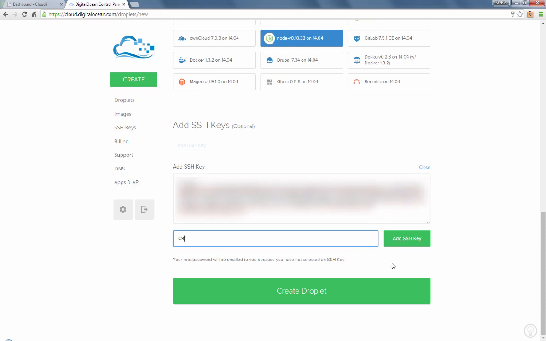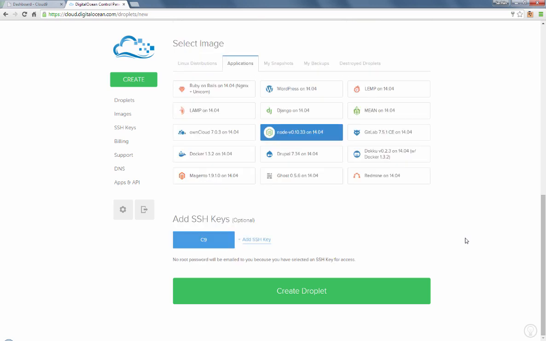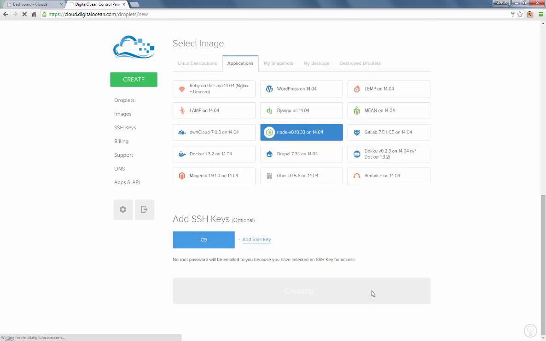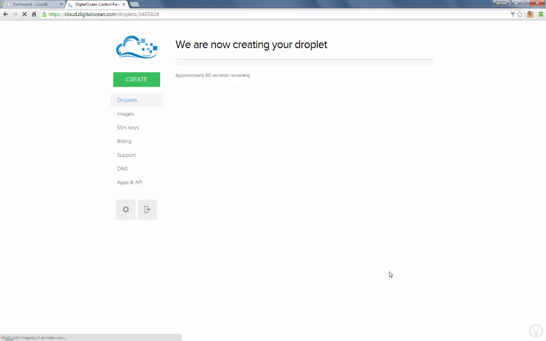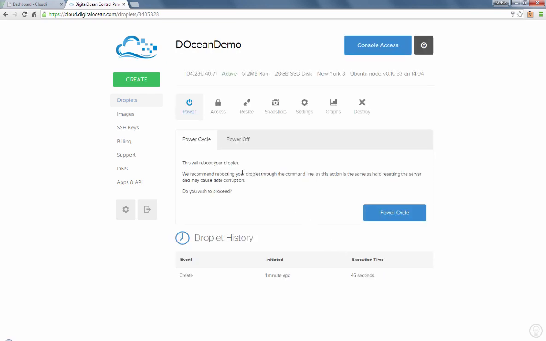That is all you need to do. Just click on Create Droplet to create and power up your cloud server on DigitalOcean. The entire process should take no more than a minute. And our server is up and running Ubuntu with Node.js pre-installed.